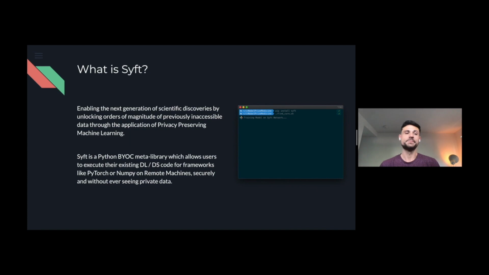What is SIFT? SIFT is enabling the next generation of scientific discoveries by unlocking orders of magnitude of previously inaccessible data through the application of privacy-preserving machine learning. You can see on the right here an example of what we're going for. Step 1, pip install SIFT. Step 2, execute your find cure algorithm. Step 3, collect your Nobel Prize in medicine. SIFT is a Python bring your own code meta library that allows users to execute their existing deep learning or data science code for frameworks like PyTorch or NumPy on remote machines securely without ever seeing private data.